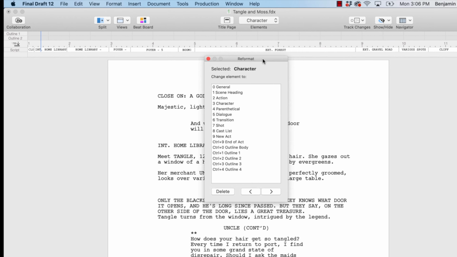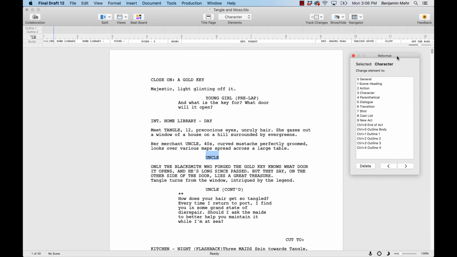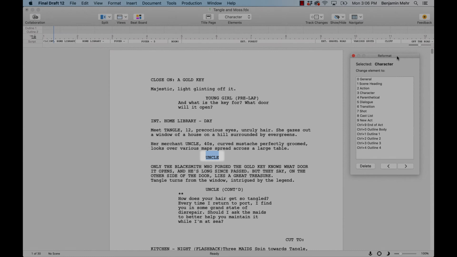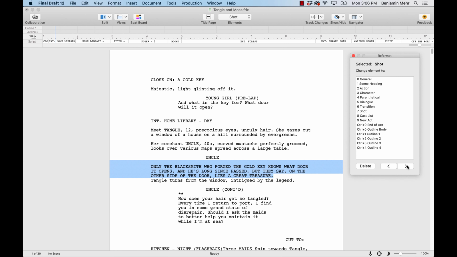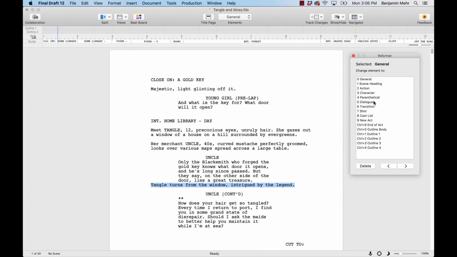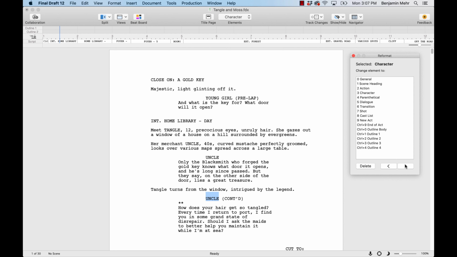If you have a lot of reformatting to do, go to Tools, Reformat, and the Reformat palette will appear. Drag the Elements palette to a corner of your screen so you can see the page in question. The Reformat tool will highlight each paragraph of text in your script and indicate which element is currently selected. If the element is incorrect, simply choose the right element to correct the format of that paragraph of text.